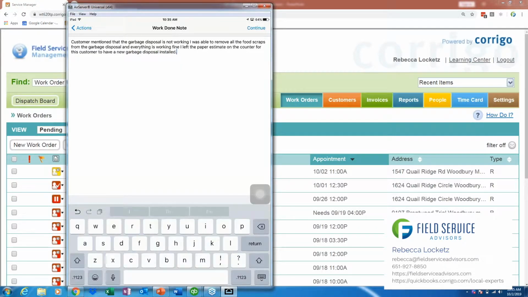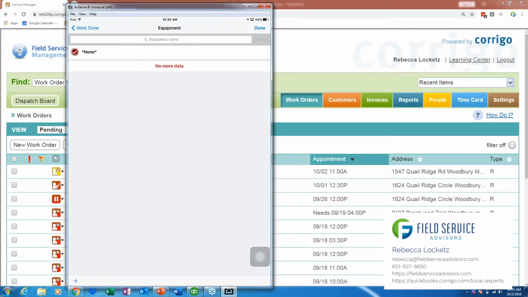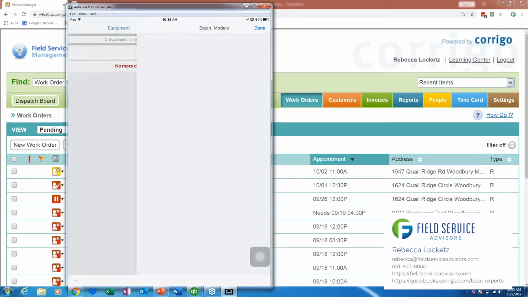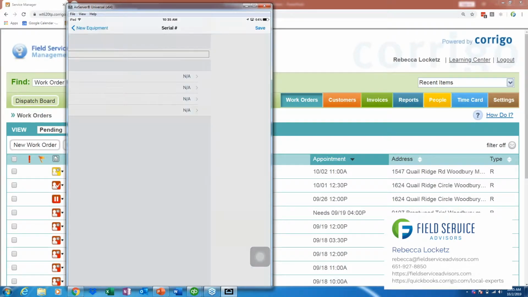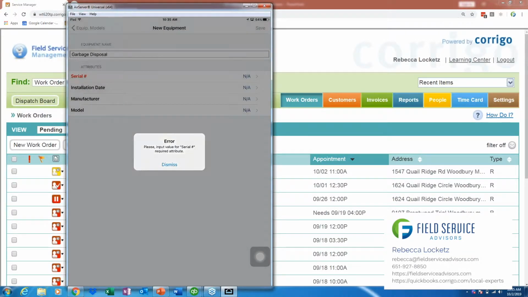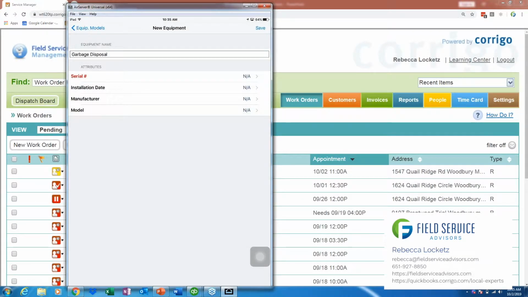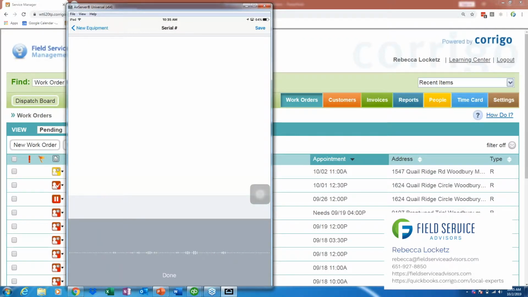Okay, and now I'm going to hit continue, and I am going to go ahead and add a piece of equipment here because I did work on the garbage disposal. I'm going to say done. The serial number is in red there, so it won't allow me to save this piece of equipment unless I do put that serial number in. So in the attribute section, you would just make it required when you went to modify that serial number. 68292222.